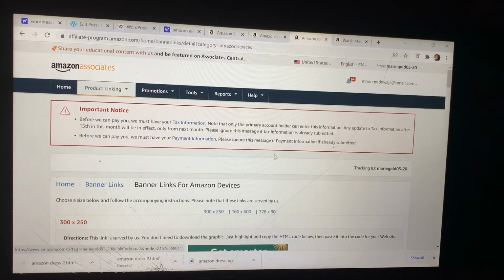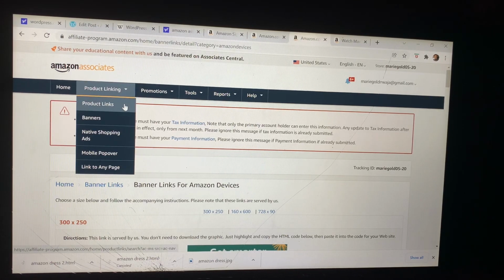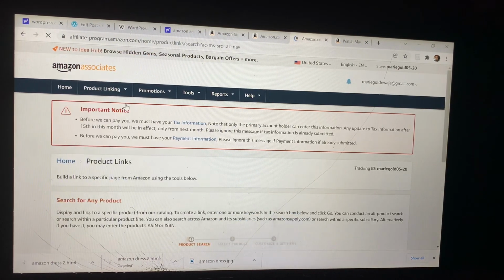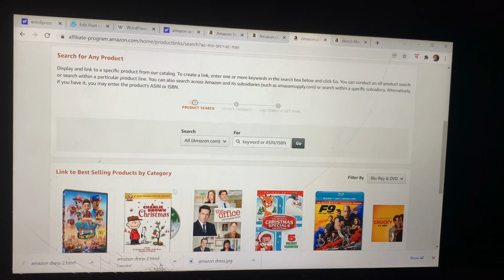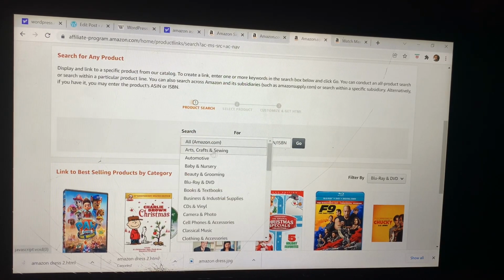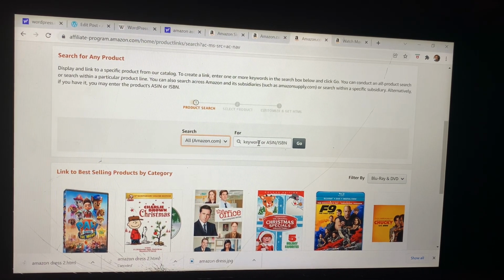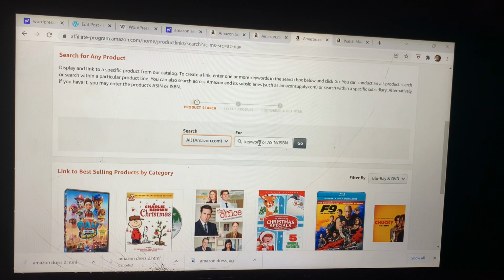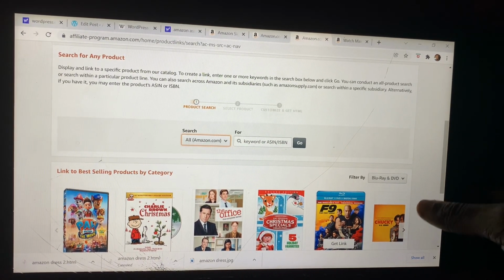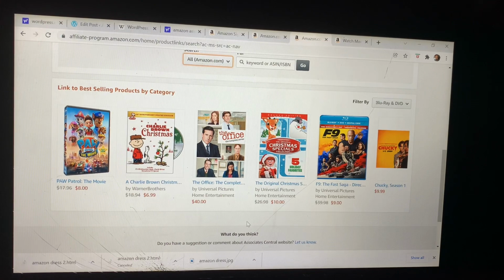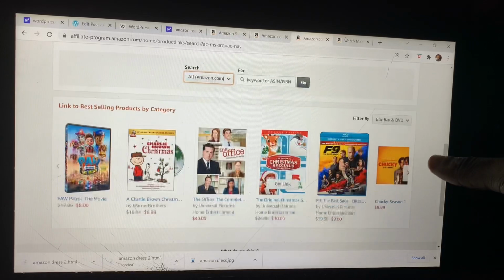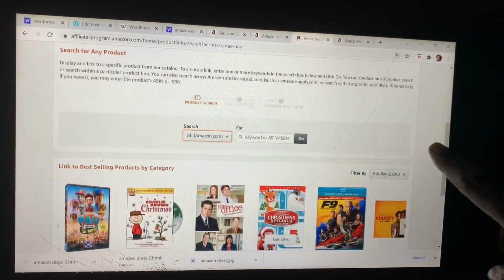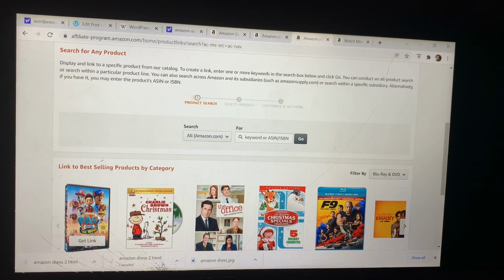But if you don't want to do banners, you can come on to product links again and search for what you want. All the Amazon items you want, they have it here. Do you have a specific keyword, ISBN or ASIN? You type it here. Now, links to best-selling products by categories. These are best-selling books. You can decide to write about any of those books and get sales. So let's click on one of these books and see what they have for us.